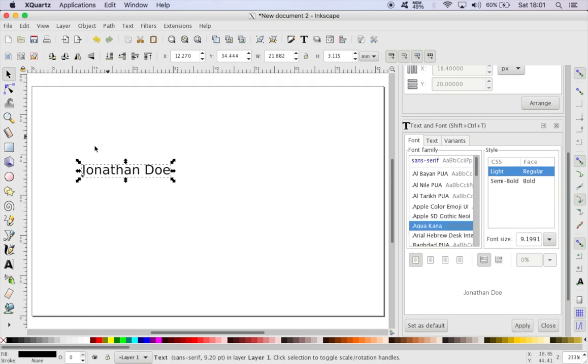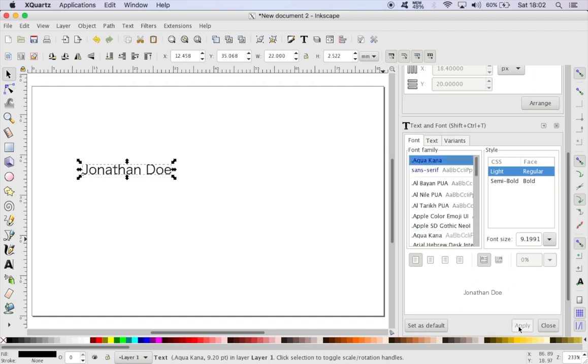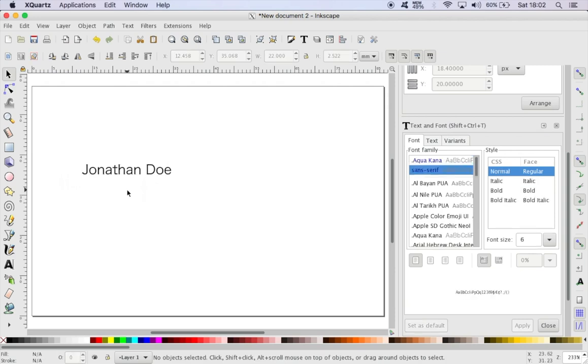It won't change it straight away, but it will change it down here for you to have a look at the font before you decide if you like it. I've used this before, so I like it. I'm going to click apply, and as soon as I do that, my font on the canvas is going to change. So I'm going to click apply, and there it is. It's just changed my font. So that's the first thing. We put down our name.